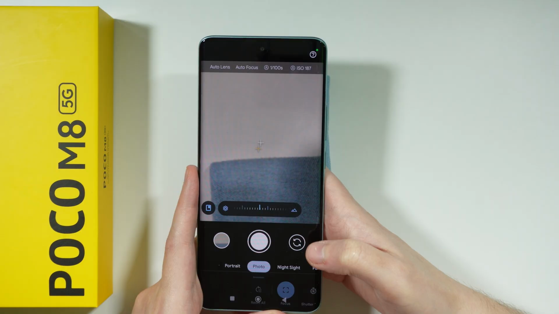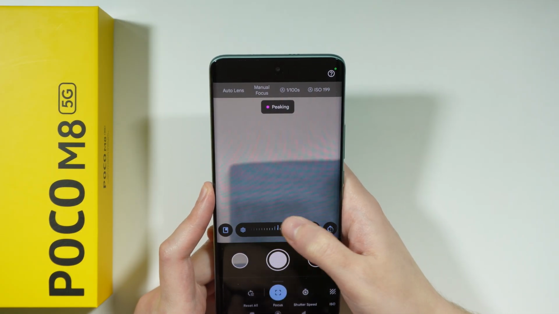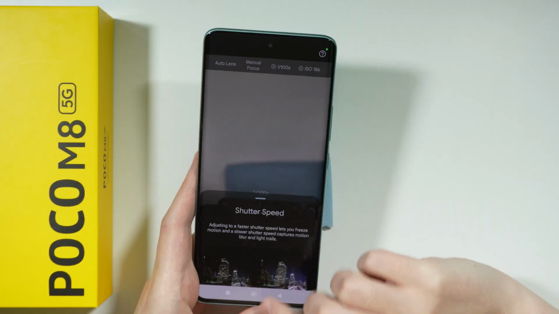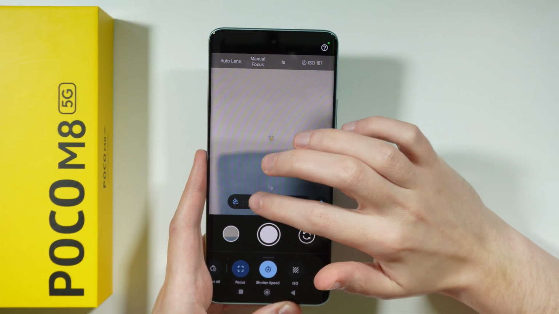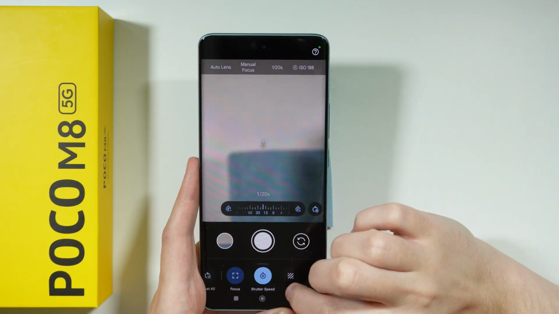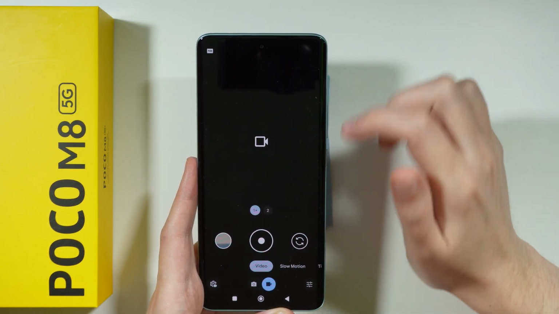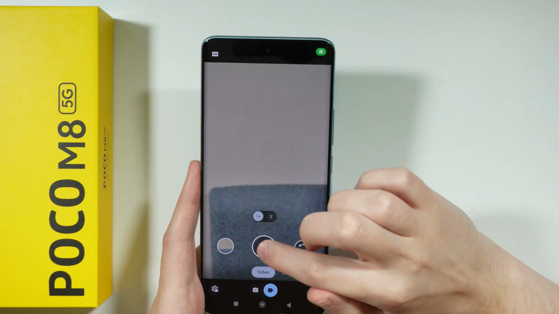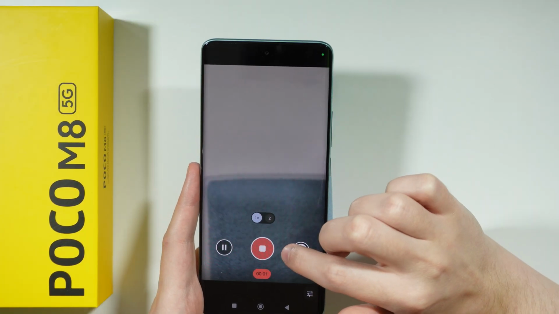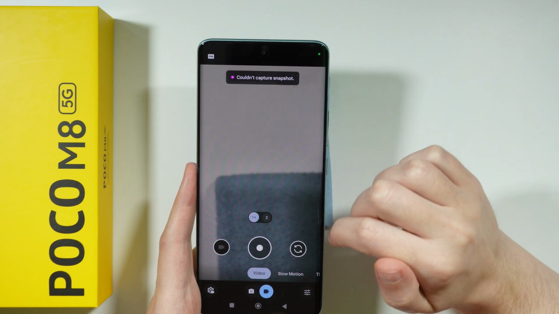And we also have some settings in here, of course, which we should be able to adjust. We can go to the shutter speed as well. So yeah, it seems to be working, at least here. And let's switch to the video mode. Let's start recording. Use the shutter button. Oh, we cannot really do that, okay. So there's one thing.